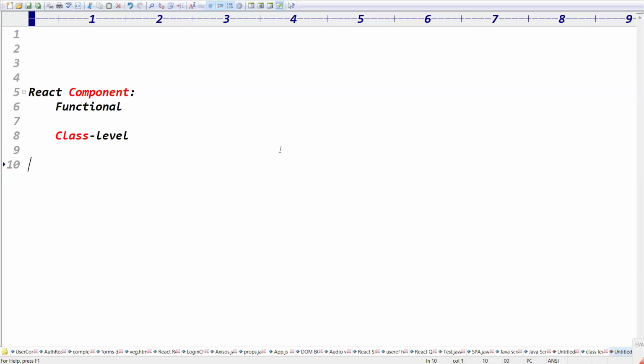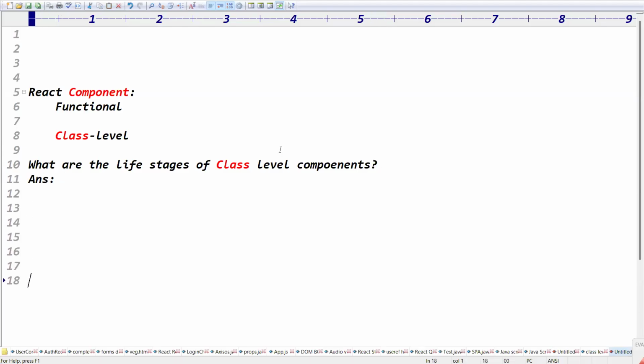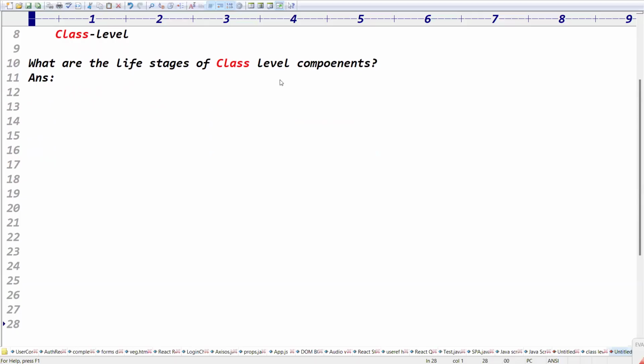Coming to the class level component, in interviews some people will ask a question like, what are the life cycle methods of class level components? Tell me guys, the life cycle methods. Life cycle stages are life cycle methods and life cycle process. What are the life cycle stages of the class level component? In total, we have 4 stages, guys.